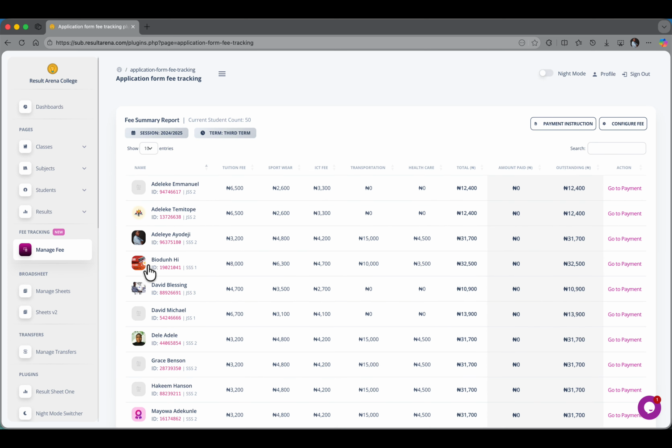For those who are in SS1, I will track SS1 students. So this is the SS1 student here. Over here we have SS1. On this SS1, as you can see, the tuition fee is 8,000. The sportswear is 6,300. The ICT fee is 4,700. The transportation is 10,000. The healthcare is 3,500, and the total of everything that has been calculated so far is 32,500, which is awesome.